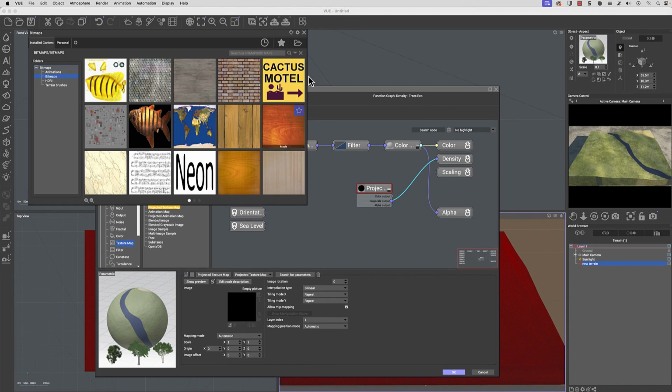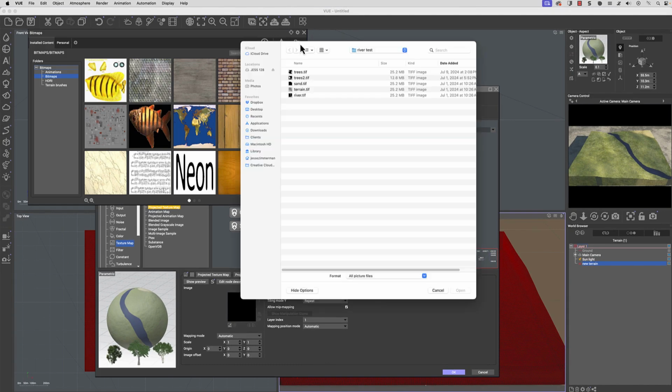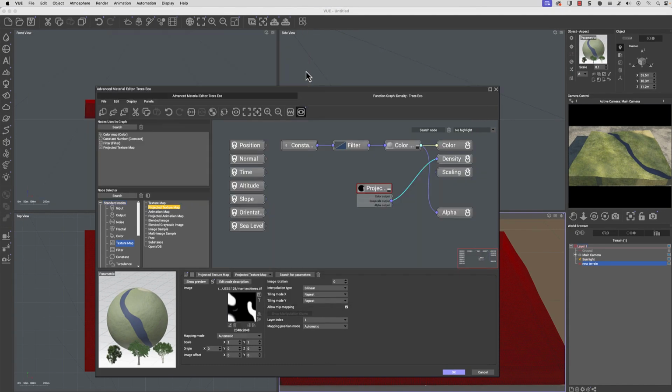Click on the Load button below the black square. A dialog box will appear. Click on the folder icon. Navigate to the Trees mask and click Open, or double-click on it. This returns you to the editor, where you will see the mask in the square now.